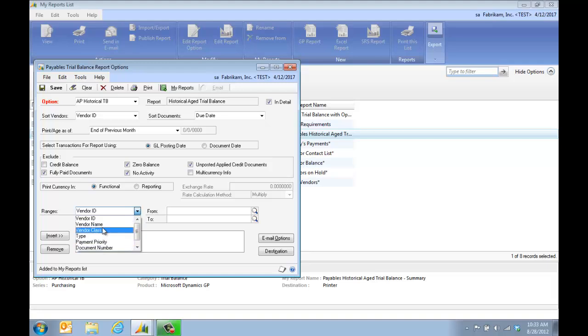vendor type or ID or priority. And I can add that filter. So in here I'm going to add a vendor class and go ahead and add the filter and insert. And I can print it right from this screen.